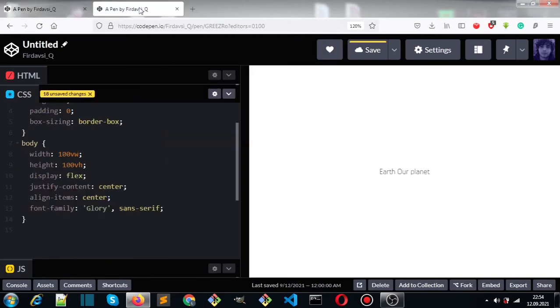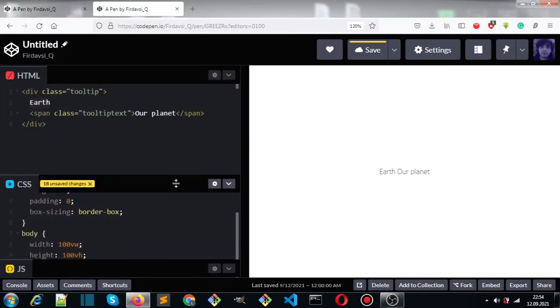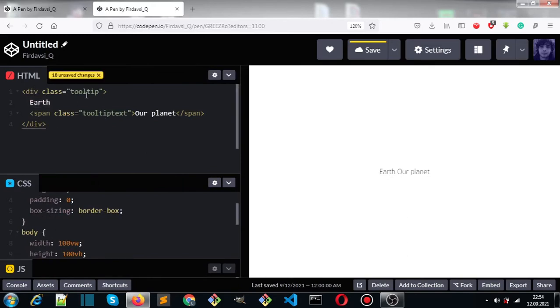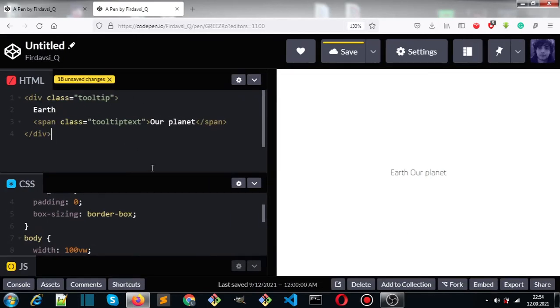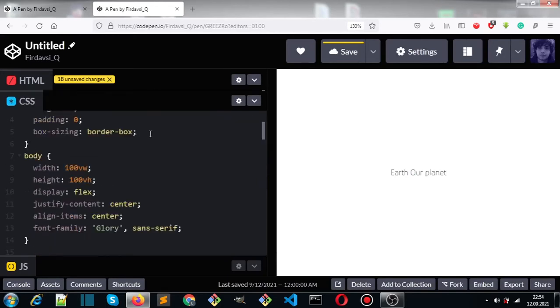Now for this project I'm using CodePen. For HTML I have a container div with class of tooltip. Inside of it I have text of Earth and a span with class of tooltip text, which will hold the additional information. Let me zoom in a little so it will be better to see.